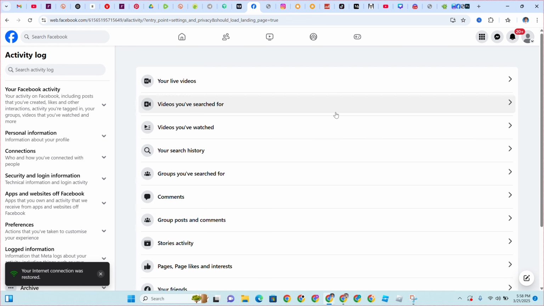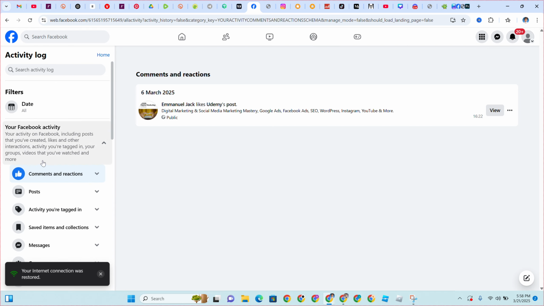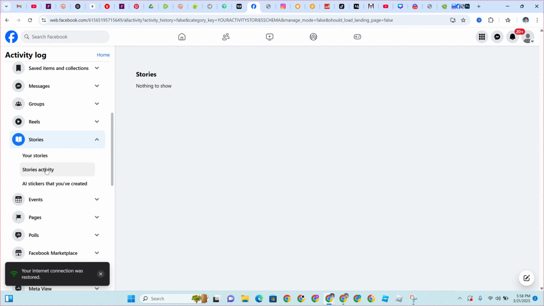Once it has opened up, you're gonna scroll down. You're gonna just click on this your Facebook activity right here. Click on it. Once you click on it, you're gonna see everything you need to see. You're gonna see the stories here. Click on it. You're gonna see your stories, your stories activity.